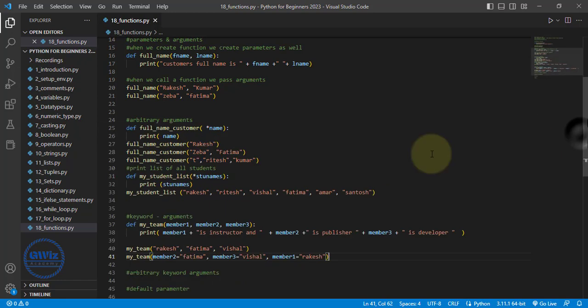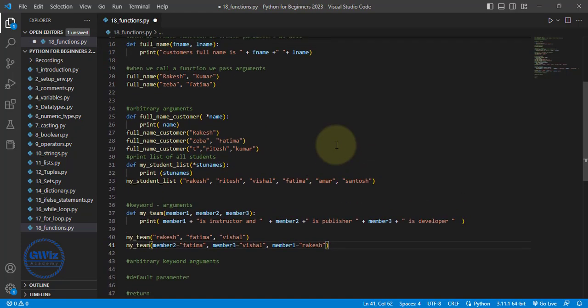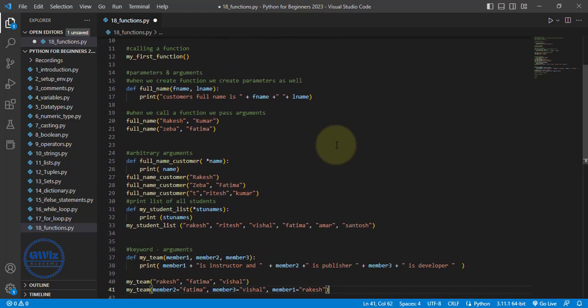But as you can see here, Rakesh is the first argument that I have passed, but here I have passed Fatima as the first argument. Here Fatima is the second argument. Here Vishal is the second argument. Here Vishal is the third argument, the last argument. Member 1, Rakesh, is the last argument or third argument. So this is the use of keyword arguments. This is what we call a keyword. Member 1, I created member 1 as a keyword and assigned its value. Keyword and its value, key value pair, right? Something like that. So this is how we use keyword arguments. So this is how we create a function and work with this function.